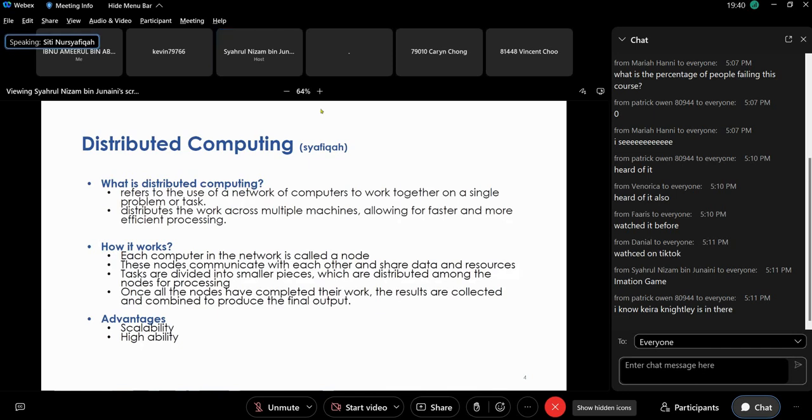First, we need to know what is distributed computing. Distributed computing is the use of a network of computers to work together on a single problem or task, and how it distributes across multiple machines. And then how it works.